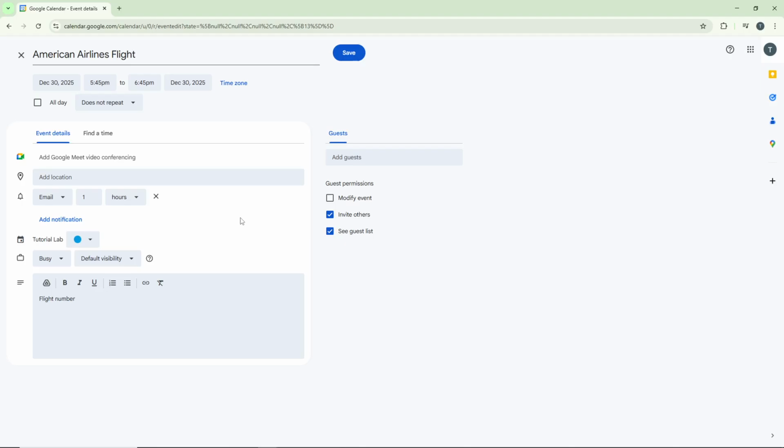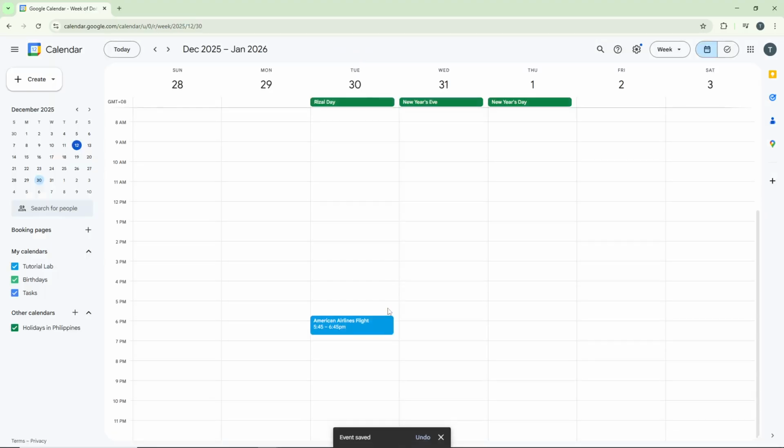Once you've filled in all these details and double-checked that everything is accurate, click Save. Your American Airlines flight is now added to your Google Calendar, where you can easily access it from any device connected to your account.